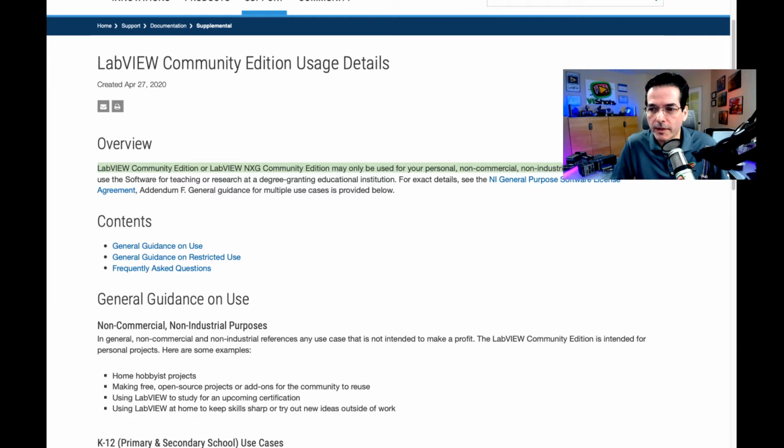But we'll find out about that. But for now, it's limited to non-commercial, of course, and will always be. And you can also use it for K through 12 education purposes as well. So you can use this license for that.